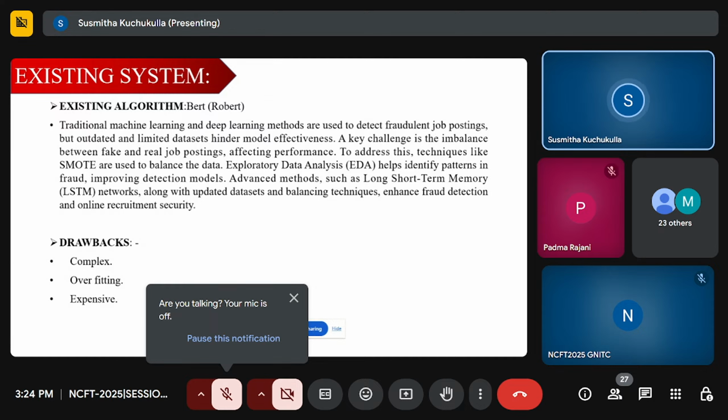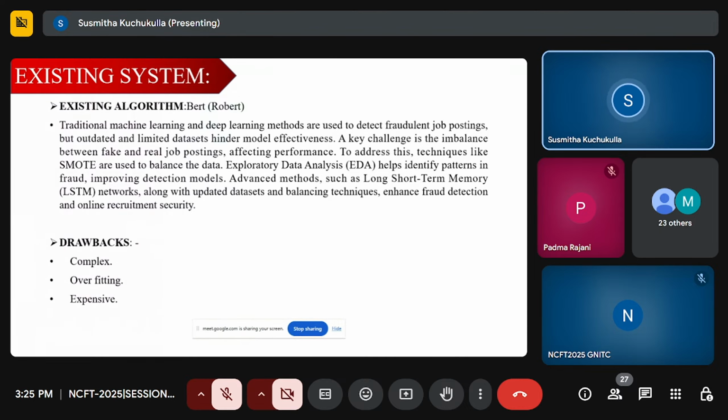Currently, systems use models like BERT, which stands for bidirectional encoder representations from transformers, and this is also used in existing systems with natural language processing, and traditional machine learning techniques. However, they often suffer from overfitting, high complexity, and poor performance. These are the drawbacks of the existing system: complexity of the data and overfitting. This is also expensive.